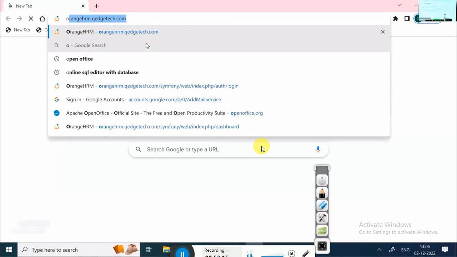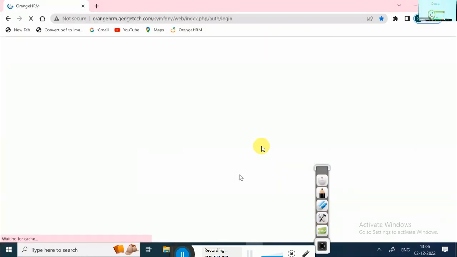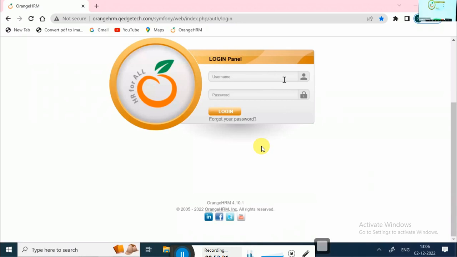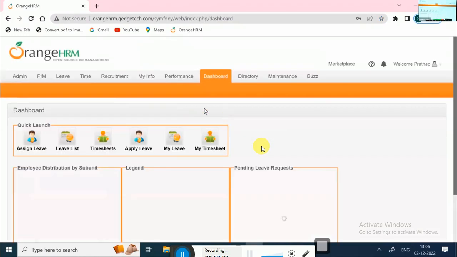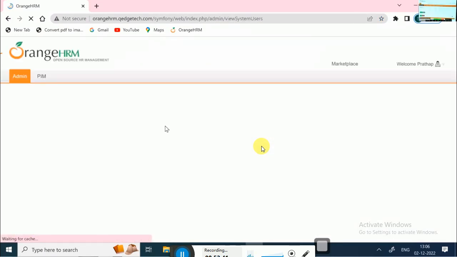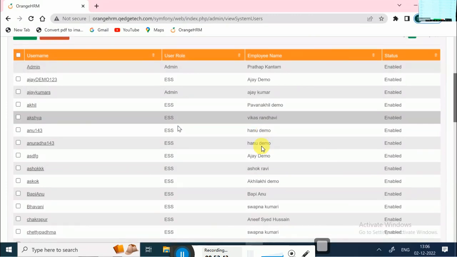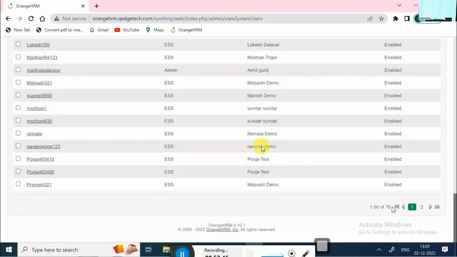I'll go to this RIHRM project. I want to test the login feature. First, I need some sample data for testing it, correct? I log in as administrator. Oh, sorry. I went to the user space. Oh, so many registered users. How many registered users are available? 78 registered users are available in the system.